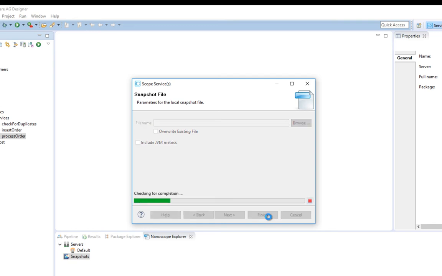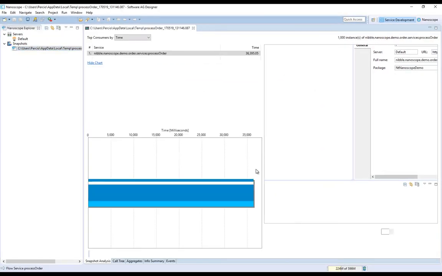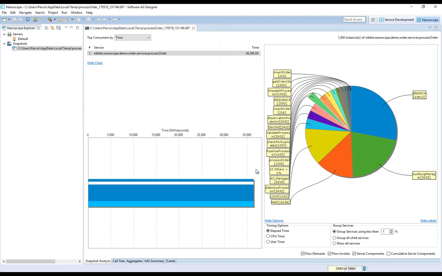When you click Finish, Nanoscope will automatically start running the service on the server, and then it will import the results directly into the Nanoscope perspective. From here, you can do all the same analysis that we discussed in our previous recording.